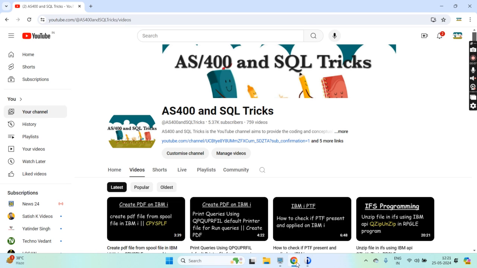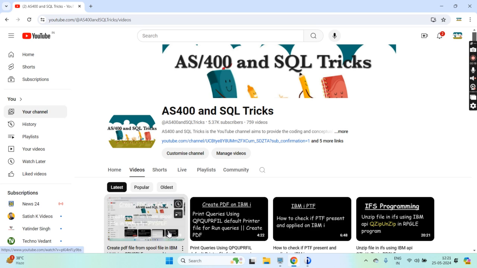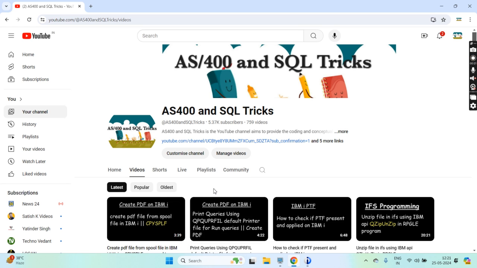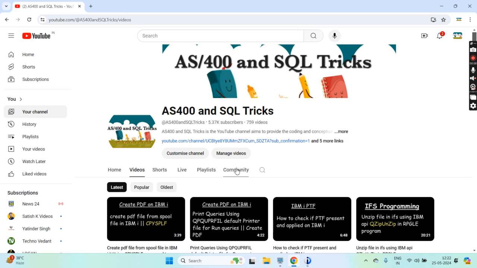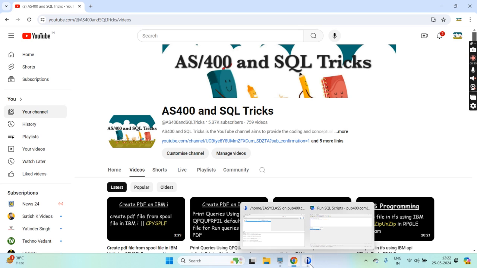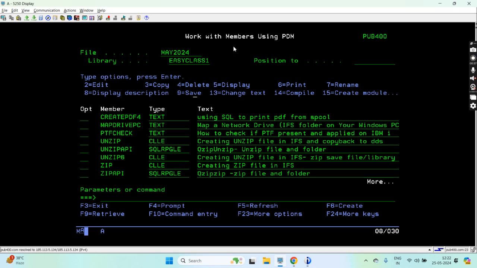In this video session, I'll discuss how we can create a PDF file from a spool file using SQL. Earlier I discussed other methods like copy to SPLF and the override printer file way to use the QPQUPRFIL default printer file. Now this time I'll be using SQL to do the same thing. So let's move to the IBM i green screen.